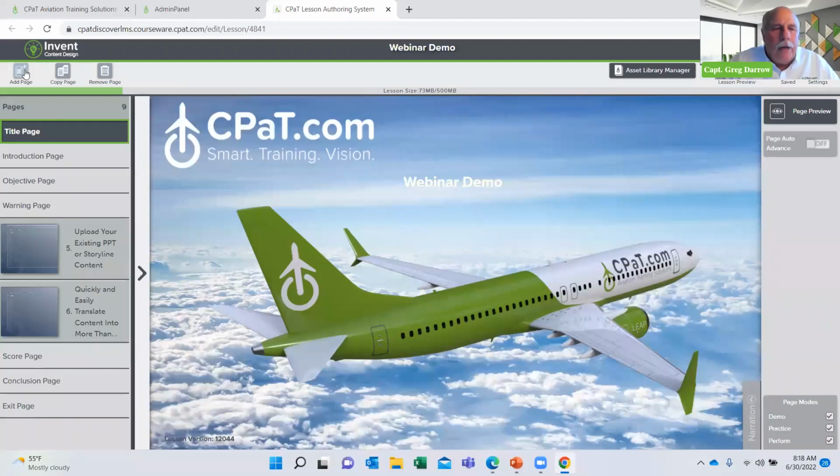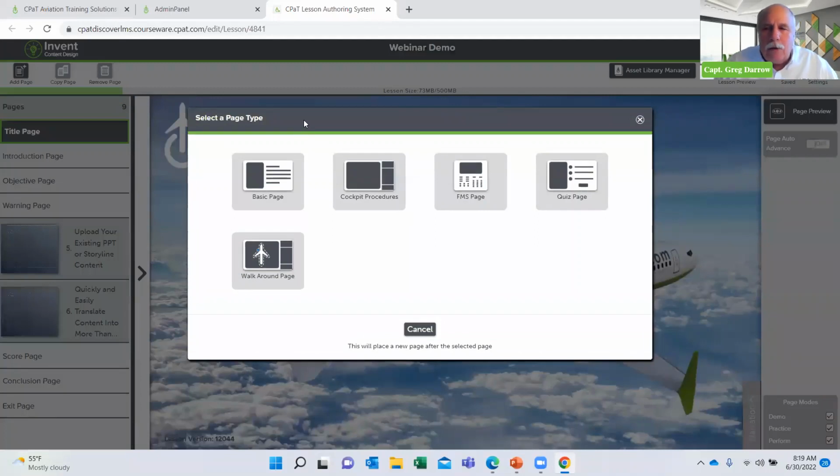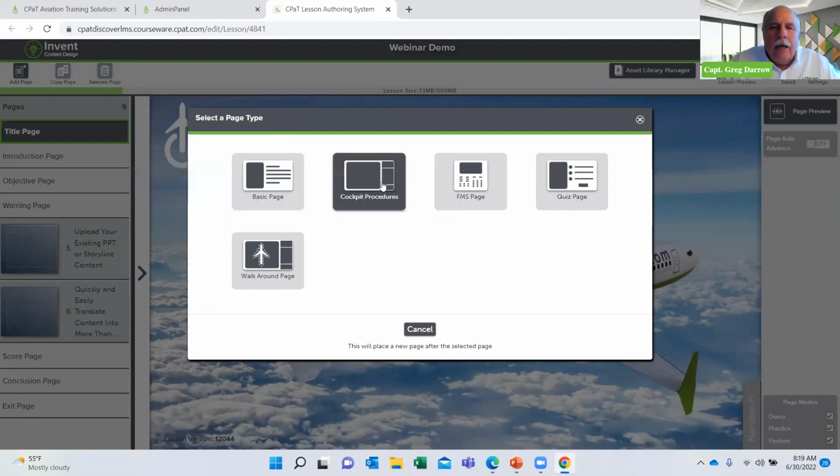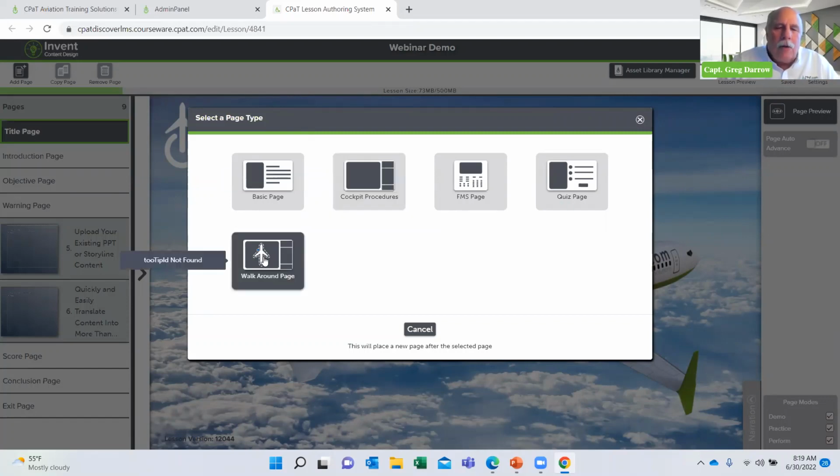So let's start with adding a page to this lesson. So I'll go add a page. And what you're seeing is the types of pages you can add. So CPaT provided you with a couple of designs. A basic page, which is text and graphics, a 3-dimensional cockpit procedures page, which is a 3-dimensional environment, specifically in this case for the 737 MAX, a 3-dimensional exterior environment for you to work in, and that could be used for walkarounds, it could be used for maintenance, it could be used for anything.